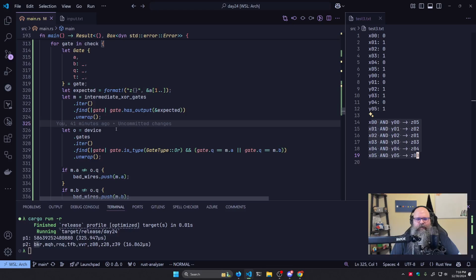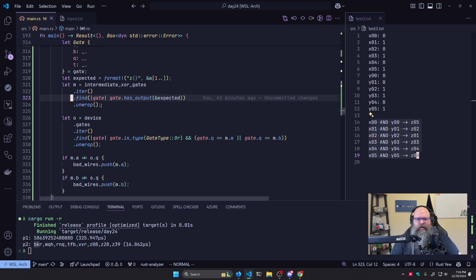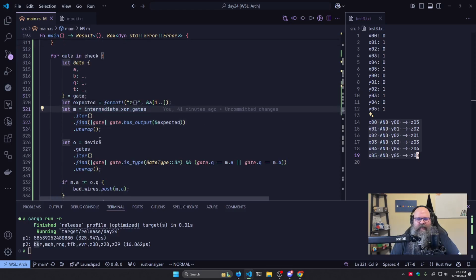I find a switch for those gates? Can I find something that I need to switch them with? And that's all this is doing, I'm just looking through the gate. I need to extract the A variable here because I use it right here to get what I expect the output to be.